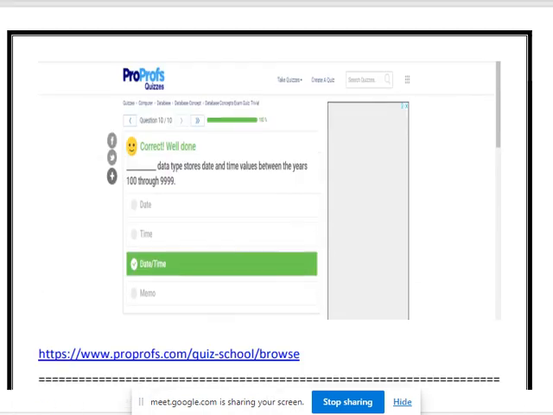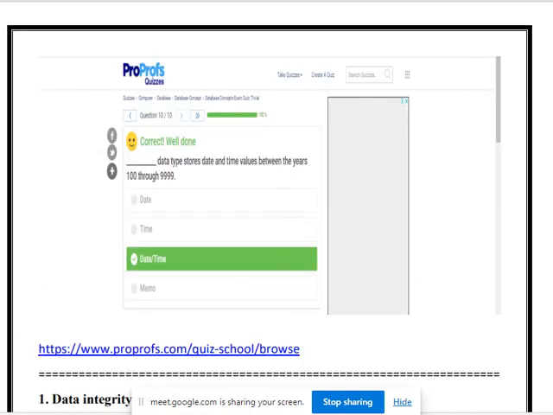The next one. Which data type stores date and time values between the years...? Is it the Date? Is it the Time? Is it the Date/Time? So it is Date/Time.